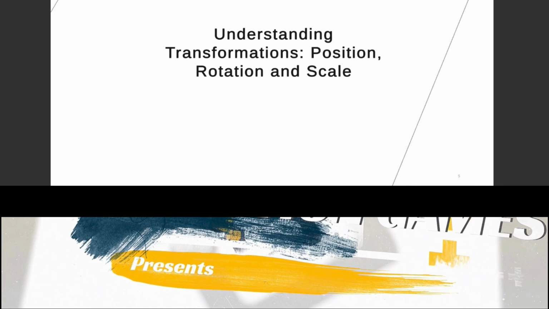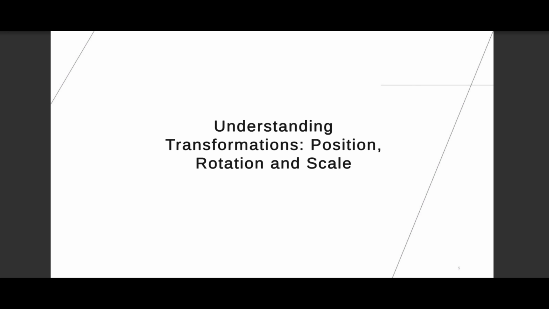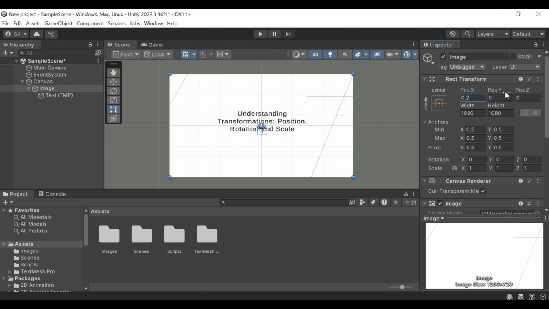In this video, we are going to dive deep into one of the most essential components in Unity, transformations. We will break down the core concepts of position, rotation, and scale, which are crucial for controlling every game object in Unity. Let's get started.